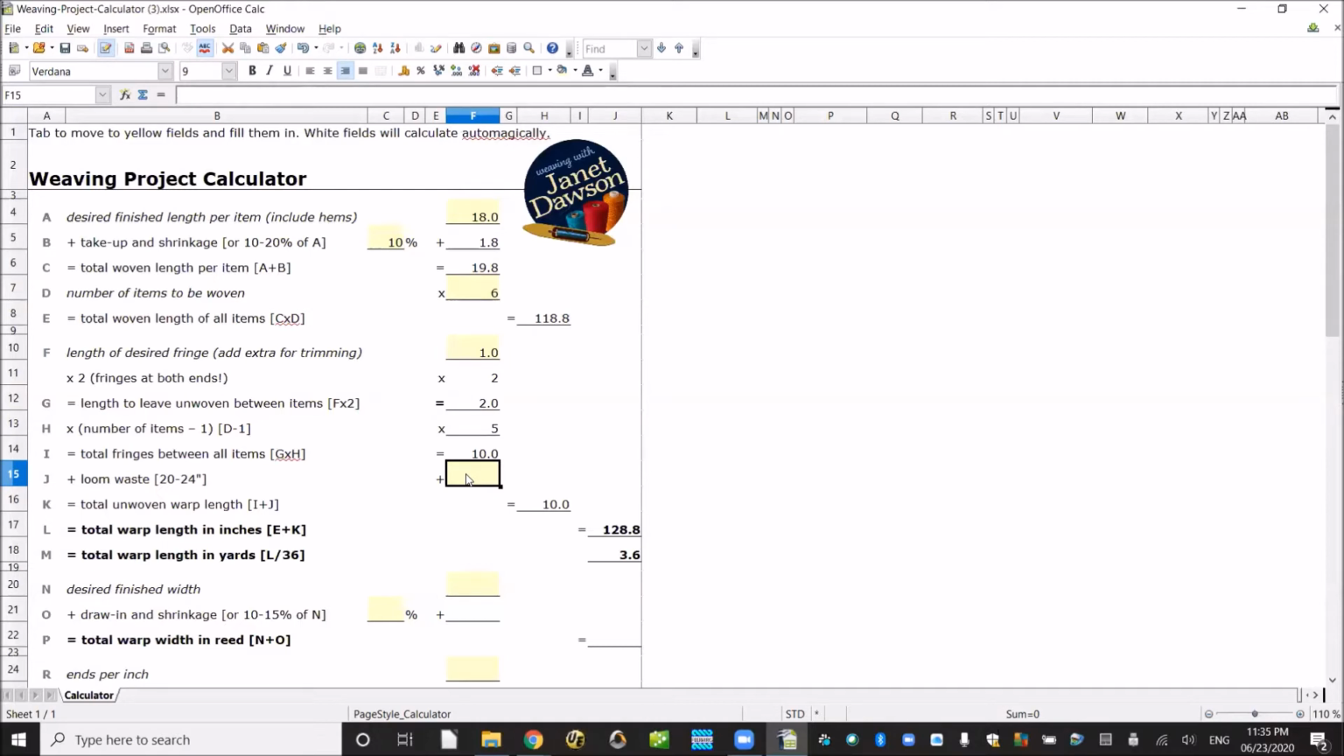You know your own loom best, but if you don't know what number to put in there, then I usually recommend at least 24 inches. You can add extra in here for sampling if you want. That's never a bad idea. But 24 inches should be plenty for your project, and even enough for a little bit of overrun. So if, for instance, I decided to weave 20 inches instead of 19.8 inches for each of my placemats, this 24 is going to take care of that.